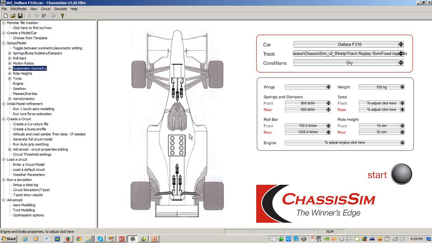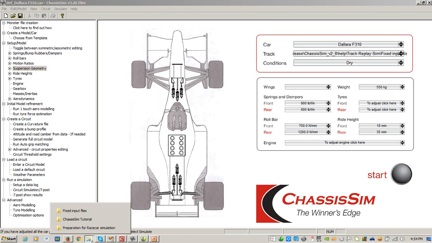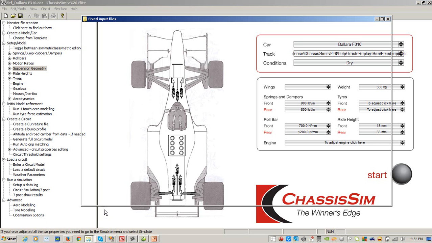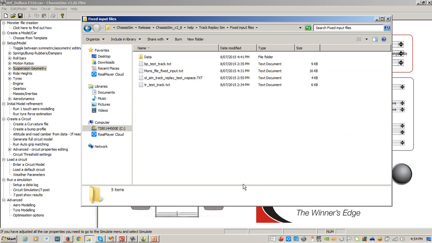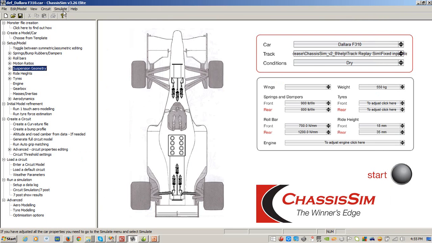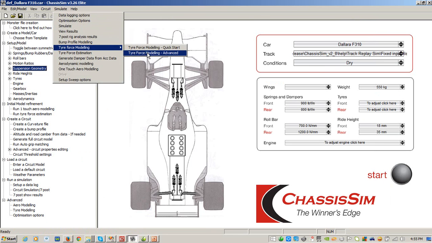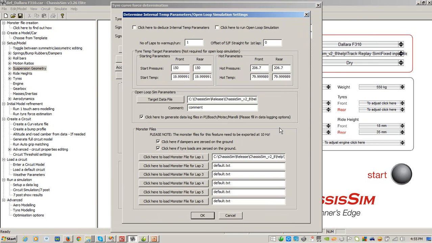Believe it or not, what you've got to do to make this happen is incredibly simple. The first thing, as I might have discussed in previous tutorials, is that if we go into the track replay simulation section, what it needs is a monster file exported out at 10 Hertz.